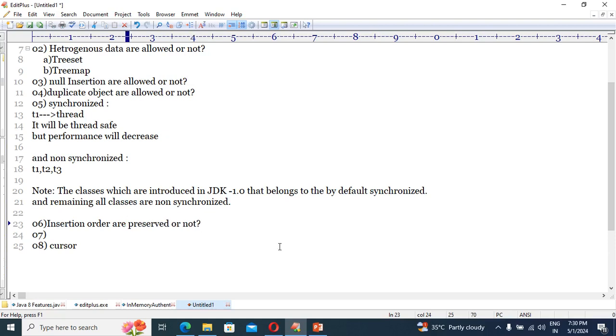Guys, preserved or not means what? In which order we are going to insert the data, in that same order we will get the output or not. What I have told? In which order we are going to insert the data in the respective implementation class, in same order we are getting the object, we are getting the output or not.